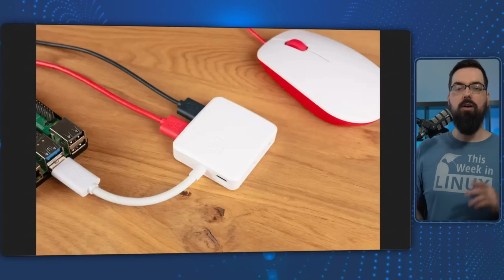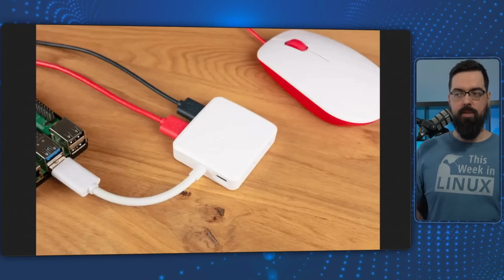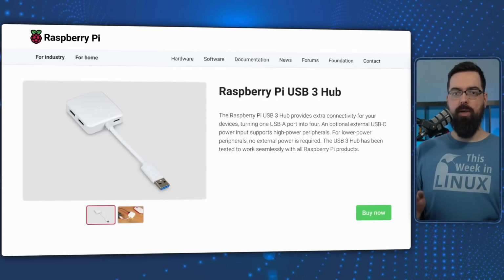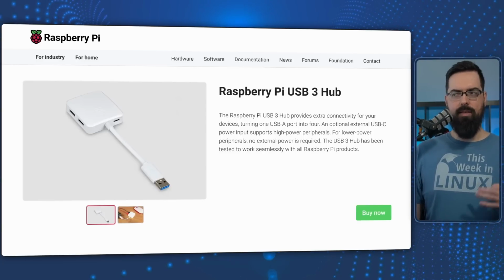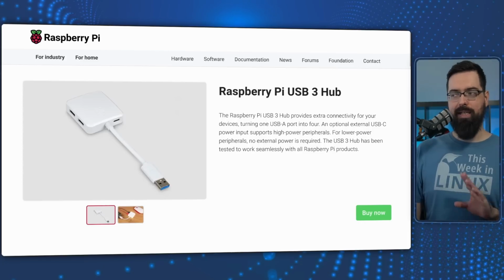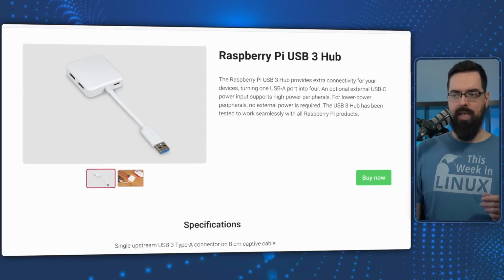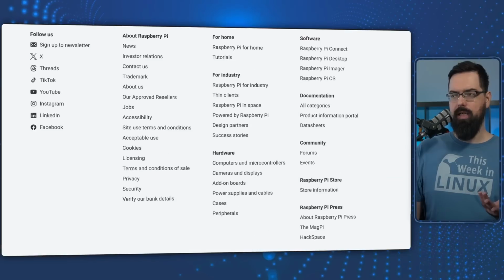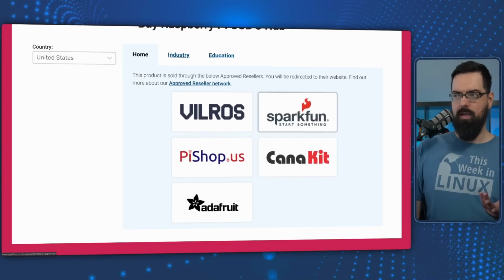They also have a new USB hub that you can get for pretty cheap, like $12. So while the Raspberry Pi USB 3 hub is not the most robust hub I've ever seen, it does have some pretty good features, and it's pretty cheap. I think it was $12. I guess we'll just go to SparkFun.